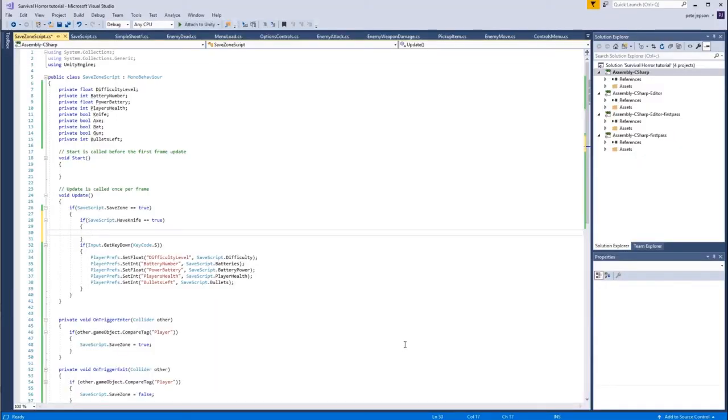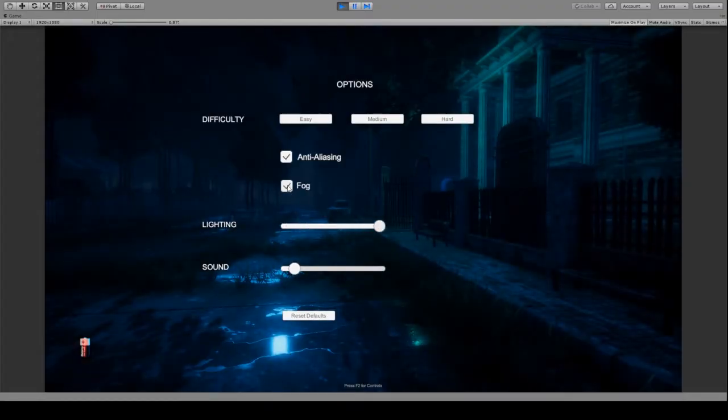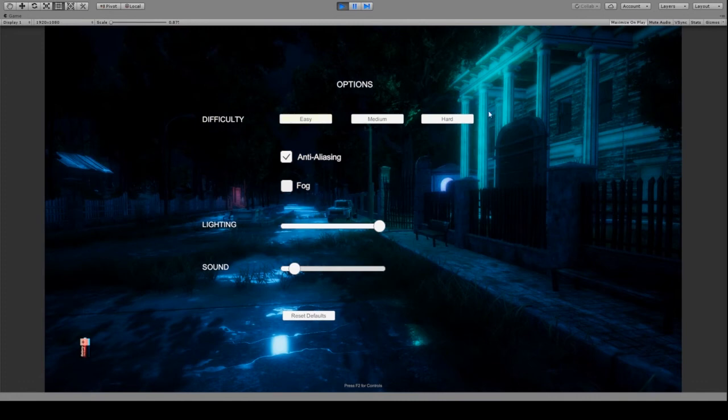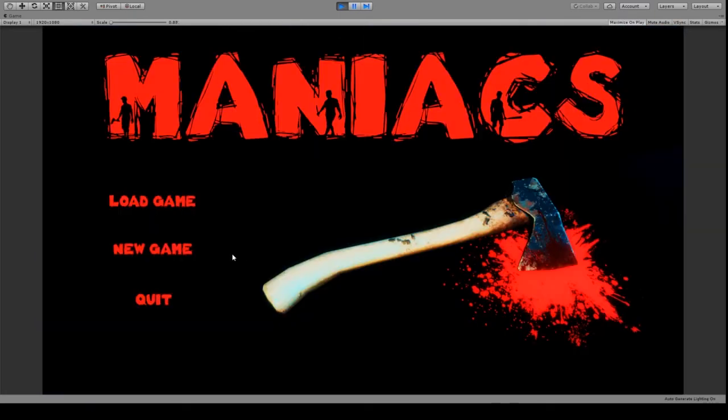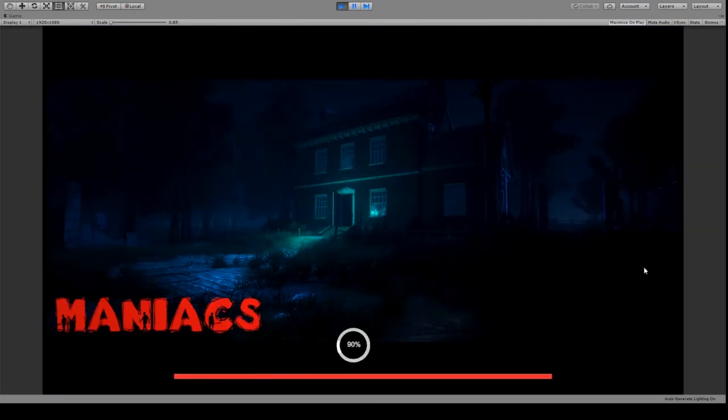We will be adding a save system so players can save and load their progress between sessions. And finally, we will work on the main menu and in-game options such as changing lighting, volume, switching off anti-aliasing and fog, as well as difficulty settings.